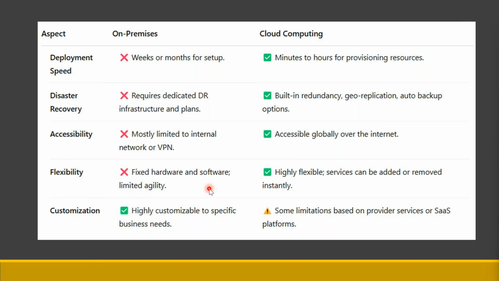And customizations can be made in an on-premise system based on the business need. But in the cloud, once we establish everything, there can be some limitations. Let's say the business is asking for a new requirement which is not possible with the existing cloud application that we are using, then it will be a limitation, right? We cannot establish that particular requirement into the existing cloud service it is built on. So that is one major disadvantage.